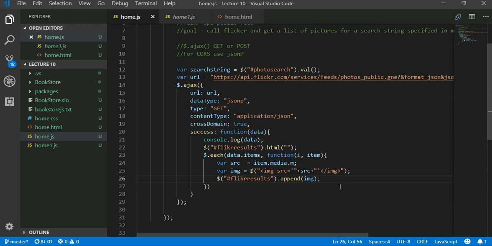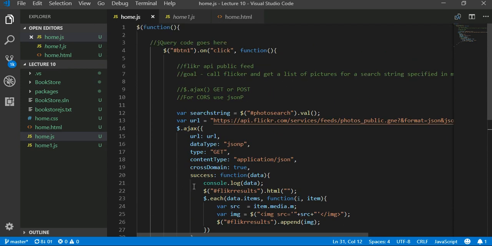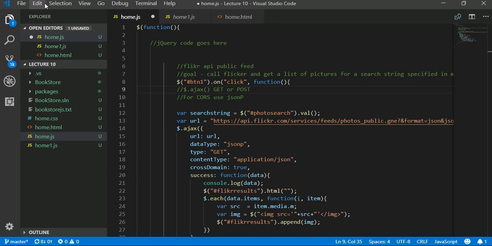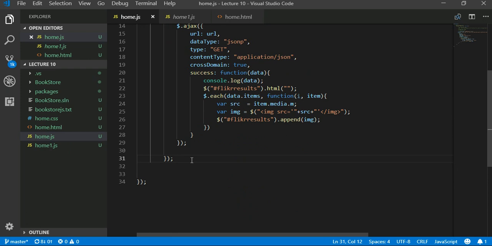So now let's try another API real quick. I chose this API from Pet Finder because the Flickr API does not ask for an API key, whereas the other one is going to ask for an API key. So Pet Finder is going to ask for an API key.